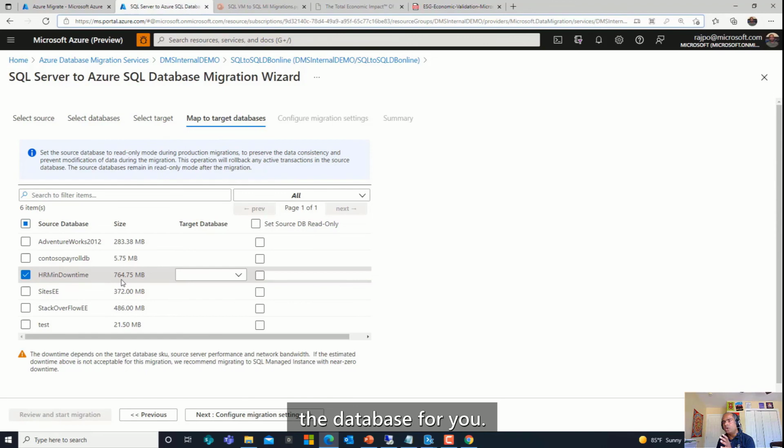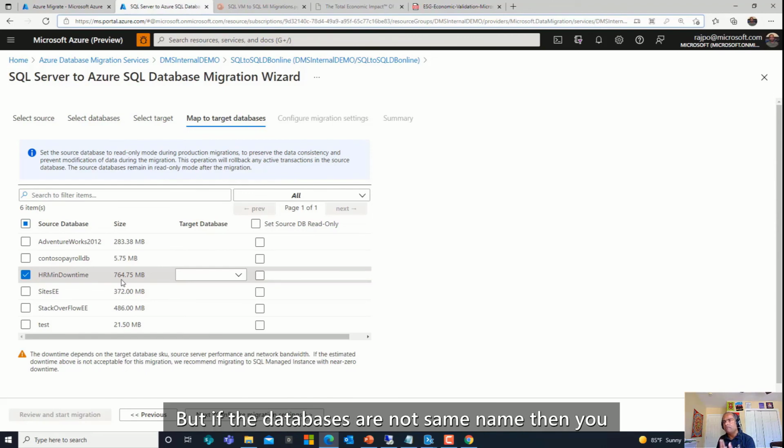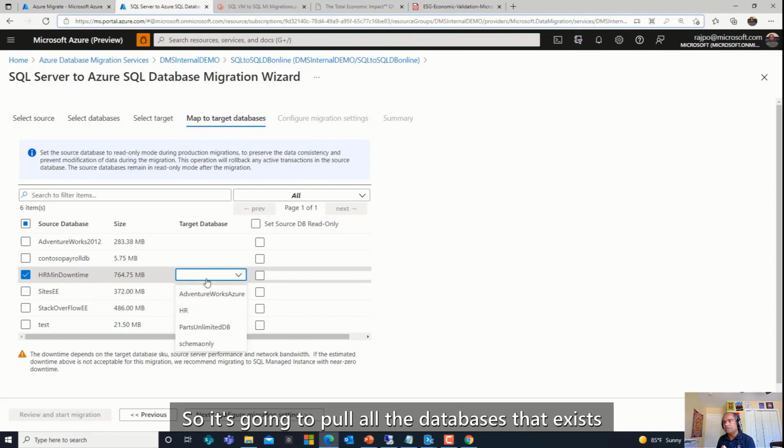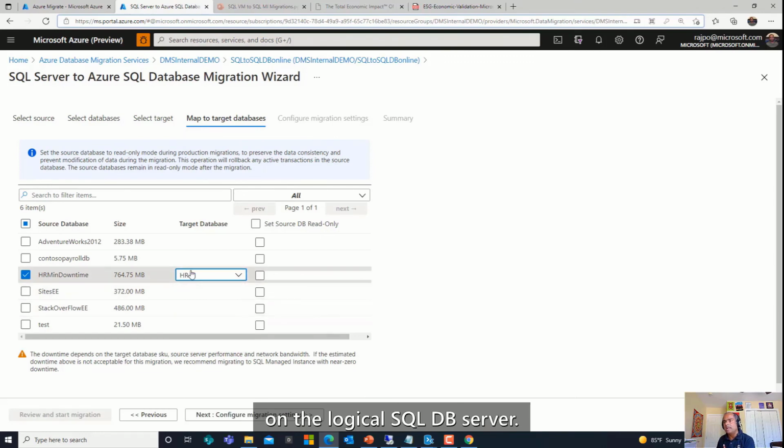If the database names match, then we auto map the database for you. But if the databases are not the same name, then you need to pick from that list. So it's going to pull all the databases that exist on the logical SQL DB server, and then I'm going to choose HR as my target.